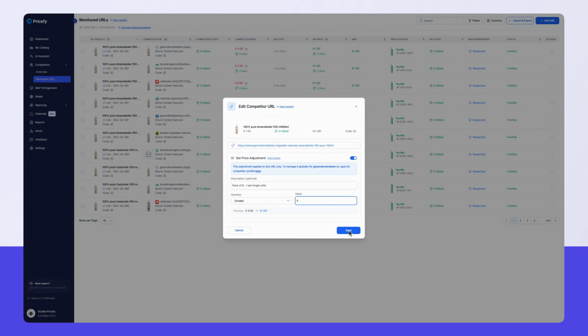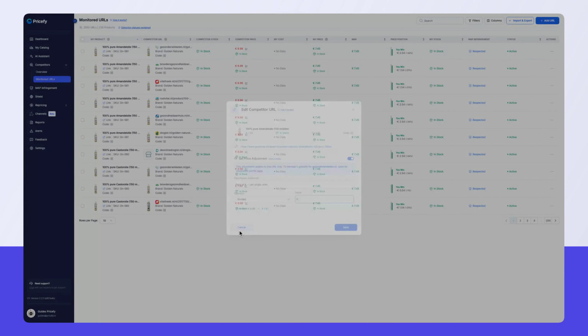After the URL is analyzed, a live preview shows the result. Click Save and every future price for this URL uses your rule.